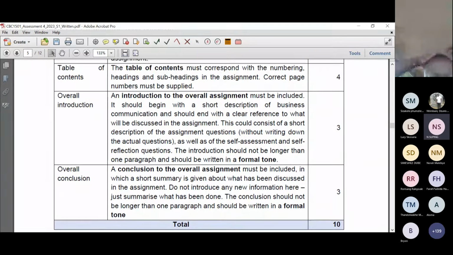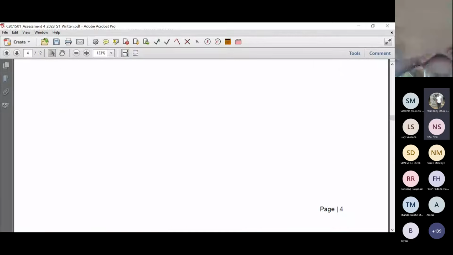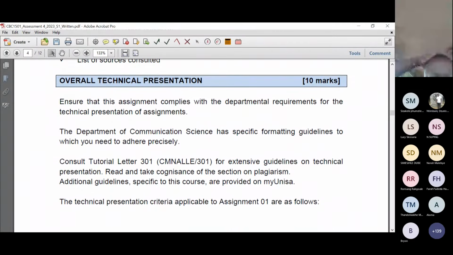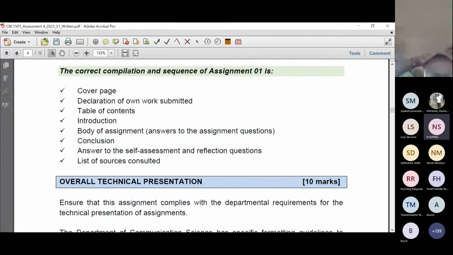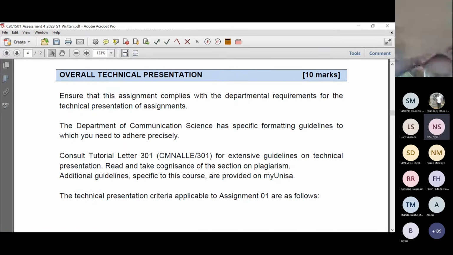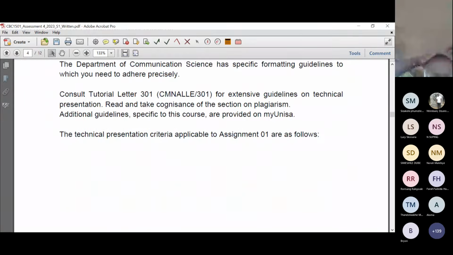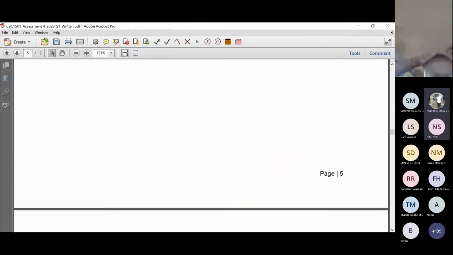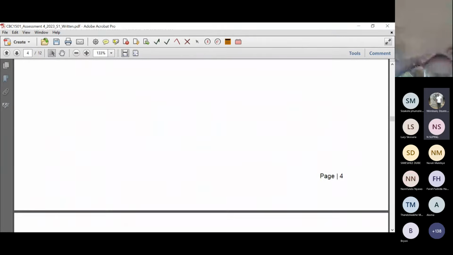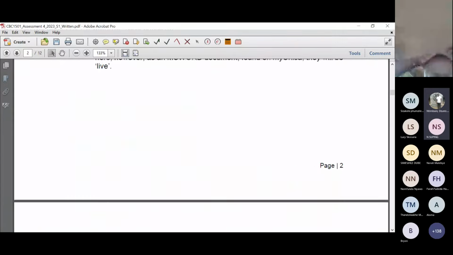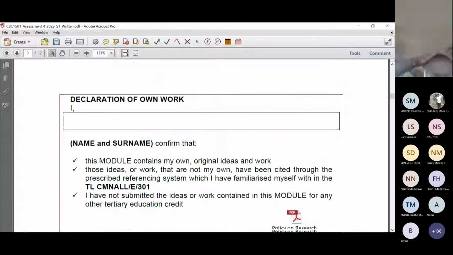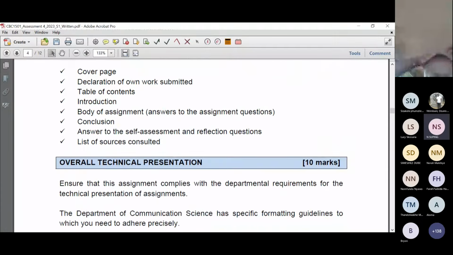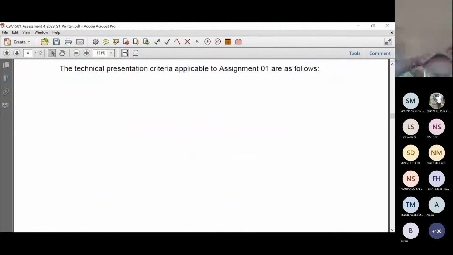On page 4, I'm trying to check page 4. Correct compilation and sequence of assignment 1 is cover letter and that. Okay, let me go to that just before the scenario. Is it page 4 or 3? I think it's maybe 1, 2, with the highlighted heading.